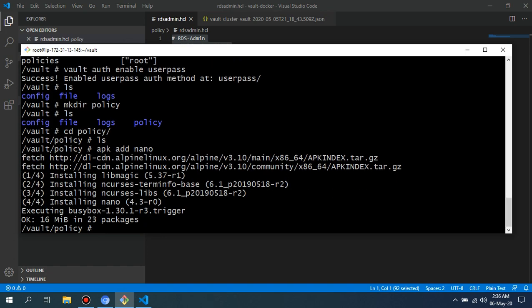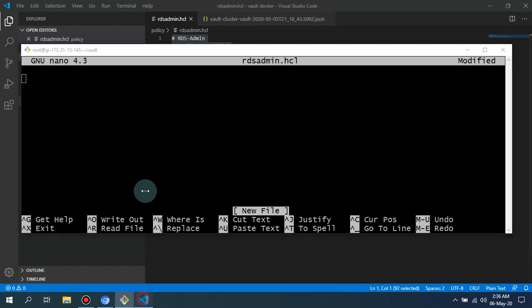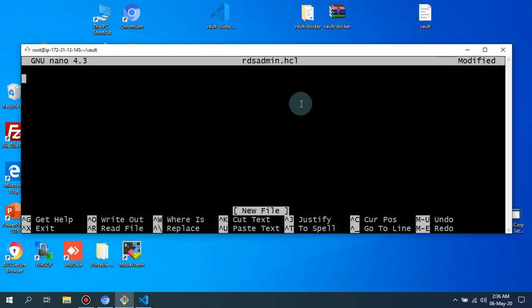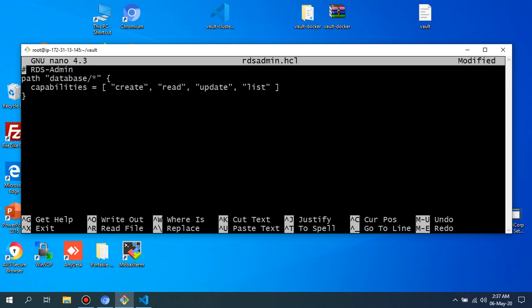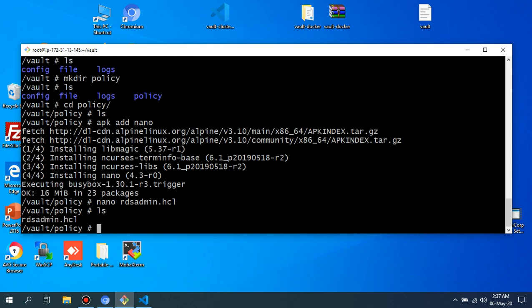The nano editor is going to be set up, and then nano rds-admin.hcl. This is the policy. I'm going to paste it. HCL is for HashiCorp Configuration Language, so this is the extension we will be using. Control X, Y, and press enter. So the rds-admin.hcl policy is created.